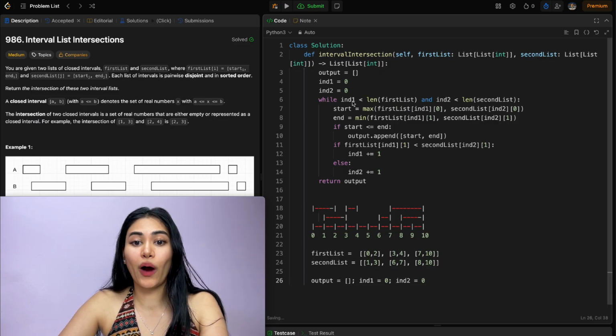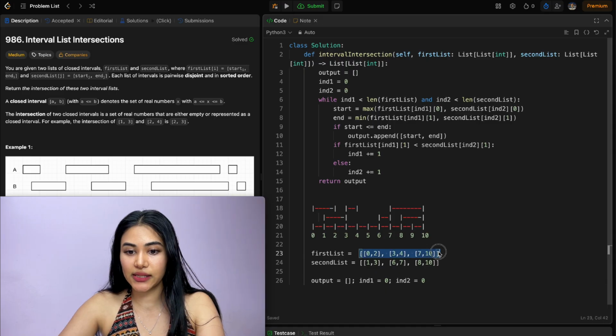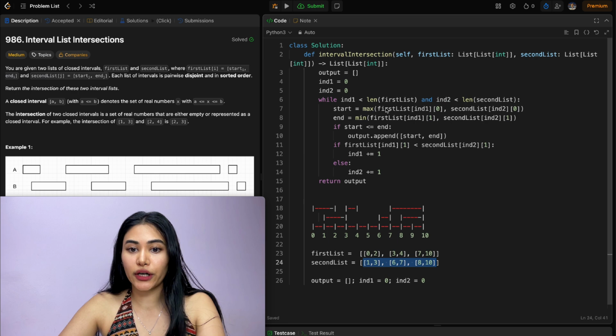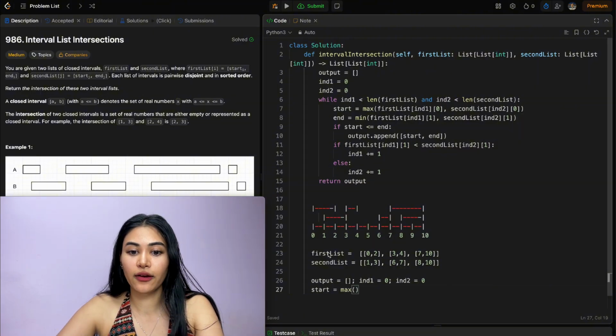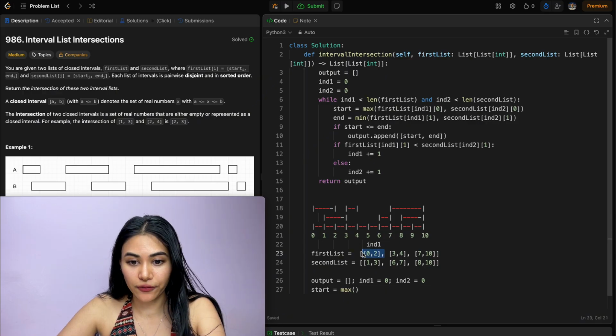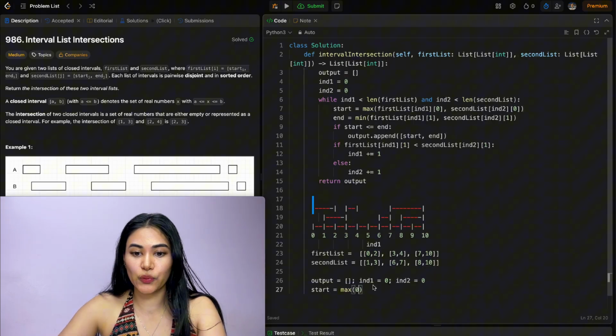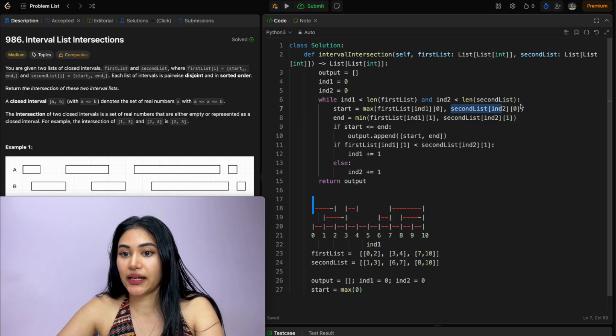Going into this while loop, while index 1 is less than the length of first list, the length of this is 3, 0 is less than 3, so that's true. And index 2 is less than the length of second list, that is also true, 0 is less than 3. We're going to say start is going to equal the max between first list at index 1, which is 0. So what do we have at index 0? That's this interval over here. And we want to get from here what we have at index 0. So that's going to be the first element, which is 0. We're figuring out the max between 0 and what we get from second list, index 2 of 0.